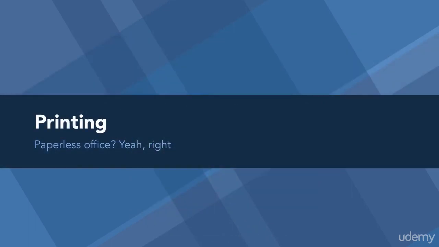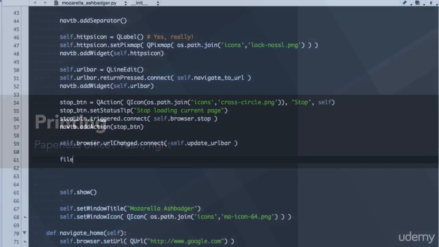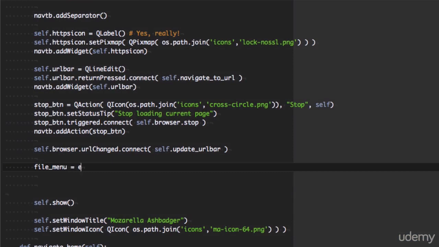So next for Mozzarella Ashbadger is printing support. Now this is kind of boring, but it's useful to be able to see the support that Qt gives you for printing documents. There's a whole Qt print support library, which makes these things quite straightforward. So let's have a look at that. So we're going to add a printing action. I'm just going to add this to the File menu.